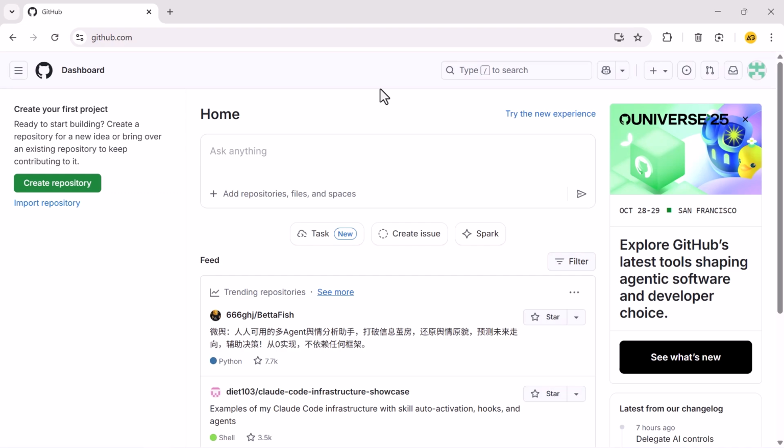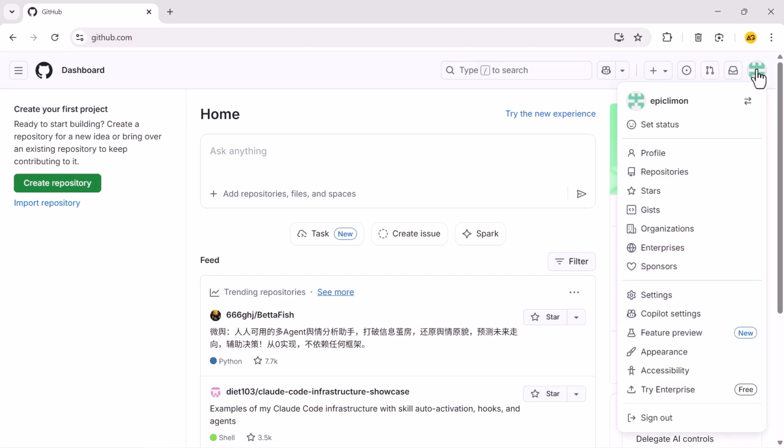In this video, I'll show you how to change your GitHub username. First, open your browser and go to github.com, then log into your GitHub account. Click on your profile picture in the top right corner and select Settings.